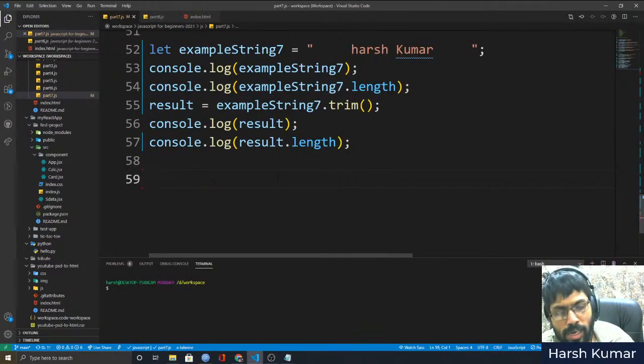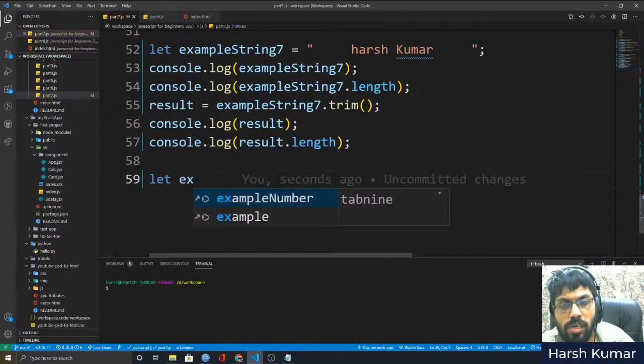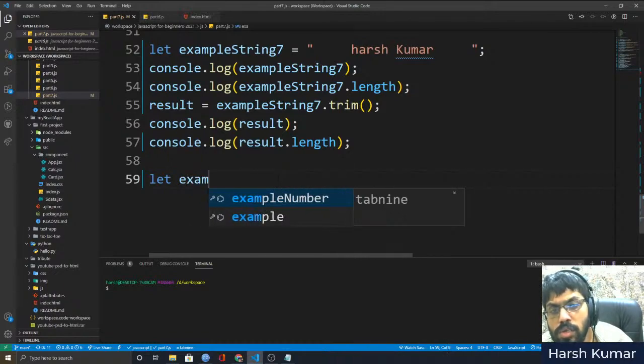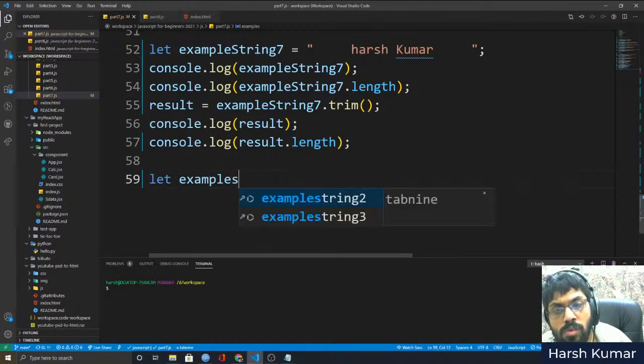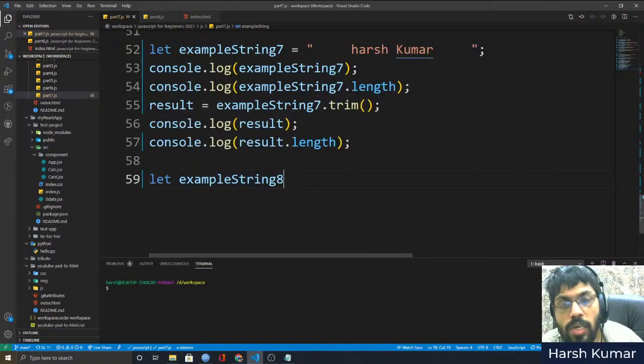So where am I? Yes, in indexOf. So same, let example string 8, I guess.